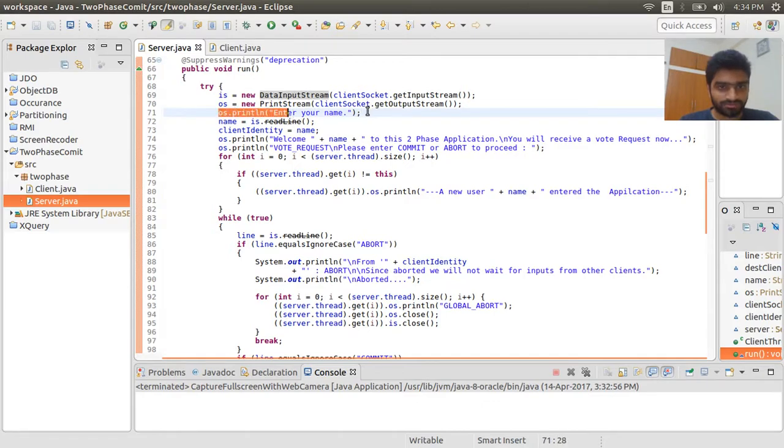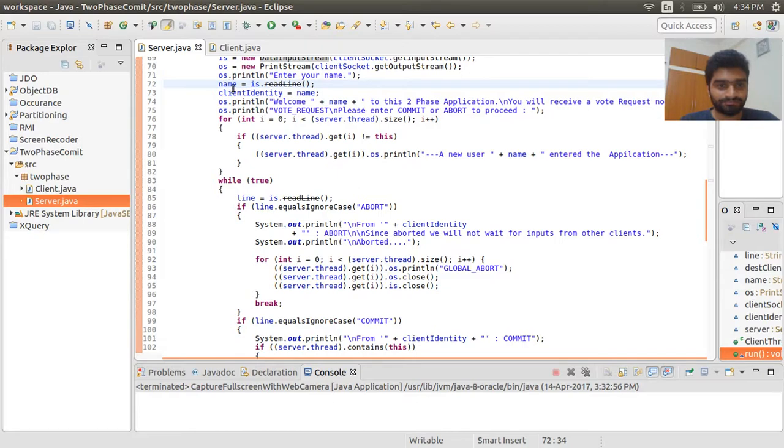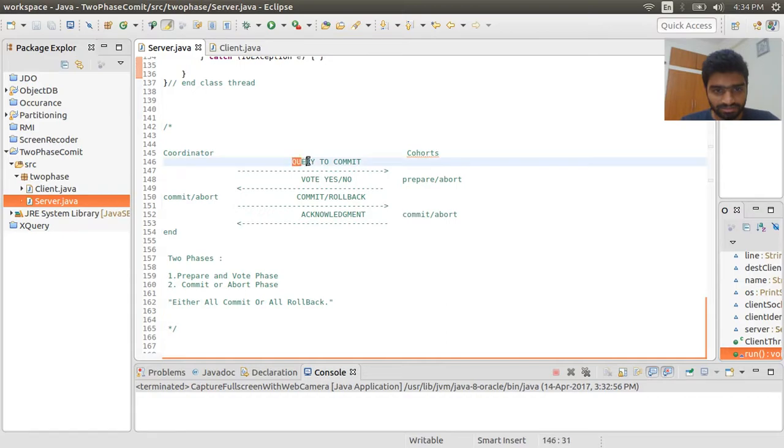Now here the server asks the client to enter its name, and it gets the name. The name will be the client's identity, and it prints a message to the client, welcome to this two-phase commit protocol. Then the server prompts the client to please enter commit or abort. This is the phase when the server asks the client whether it wants to commit or not.